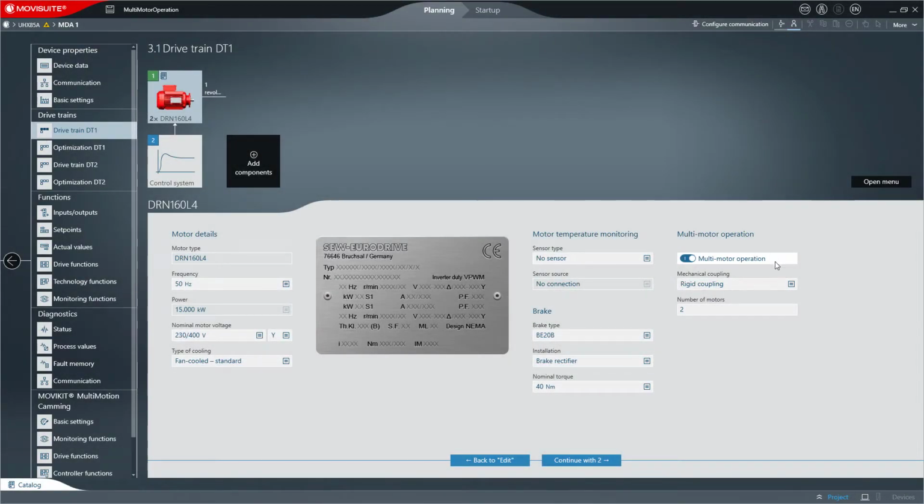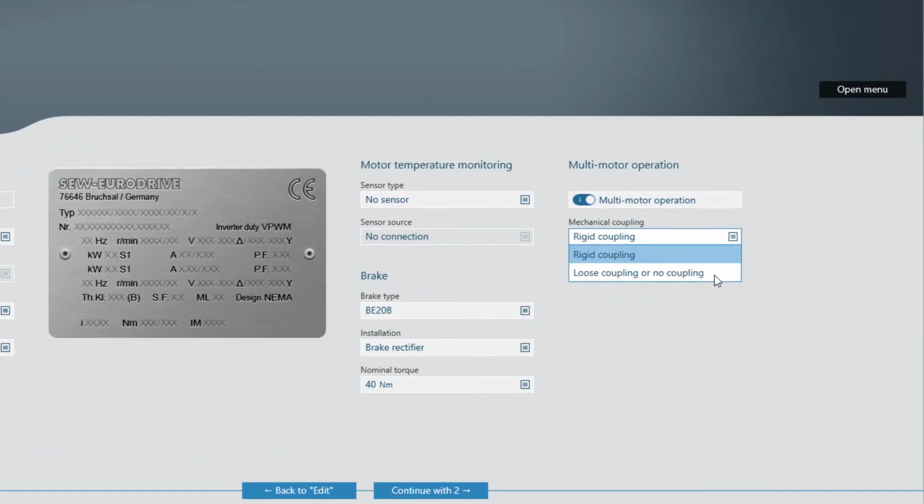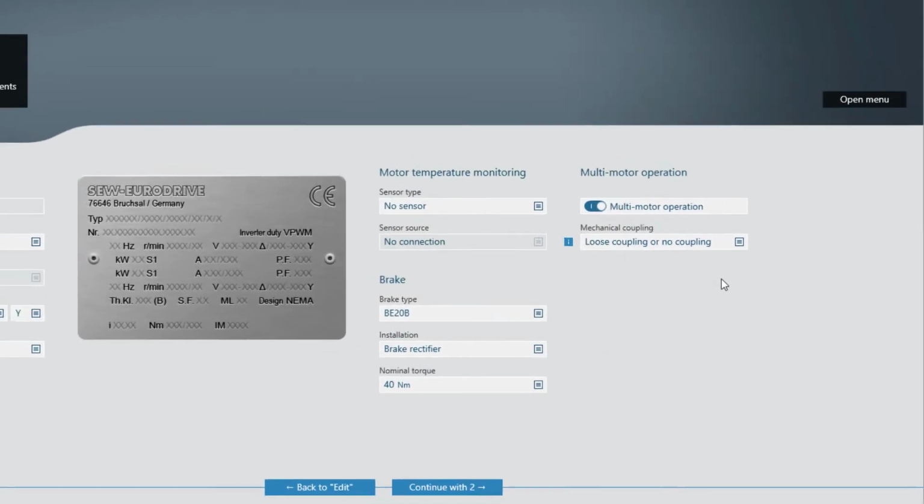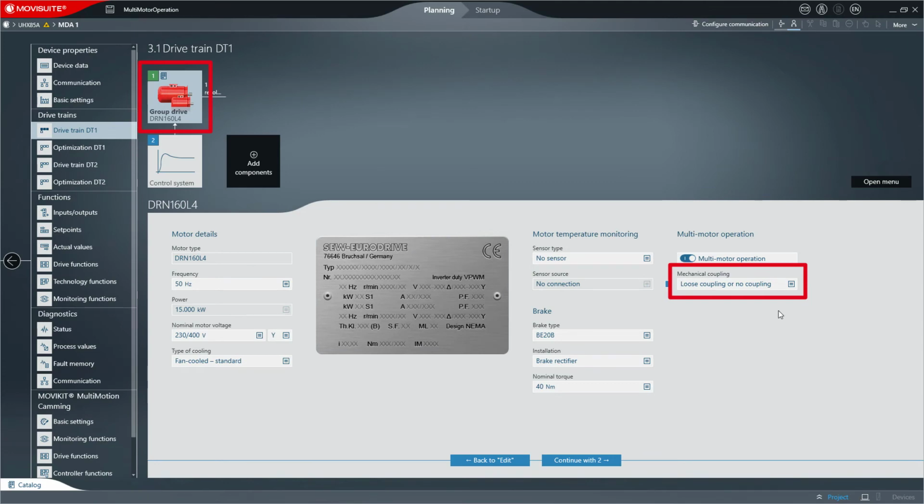So-called group drives can consist of motors with different power ratings. These motors are either not coupled at all or are coupled only loosely mechanically and are therefore subject to slip. Loosely coupled group drives can be used for applications such as roller conveyors or gantry cranes. In this picture, several motors are driving the transport rollers of a roller conveyor. The mechanical coupling is subject to slip and is temporary. It is only established by means of the load. Operation with loose coupling is only possible with asynchronous motors.